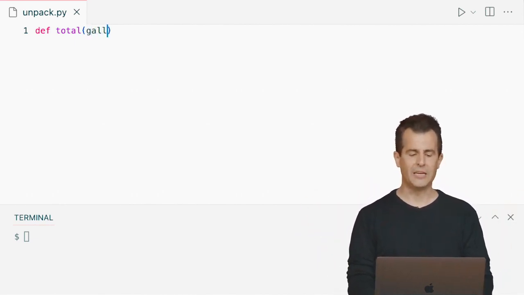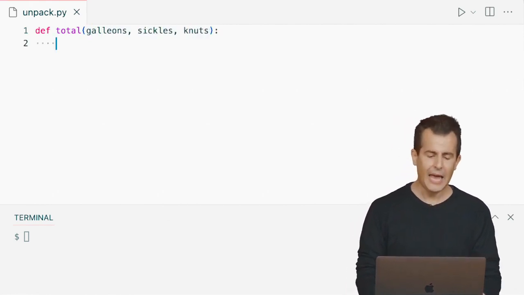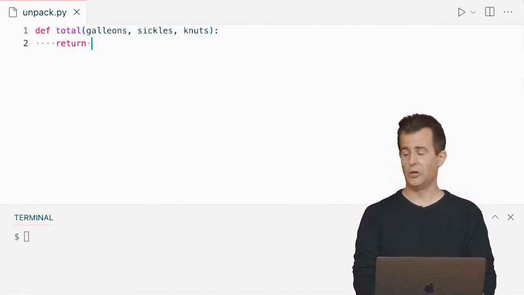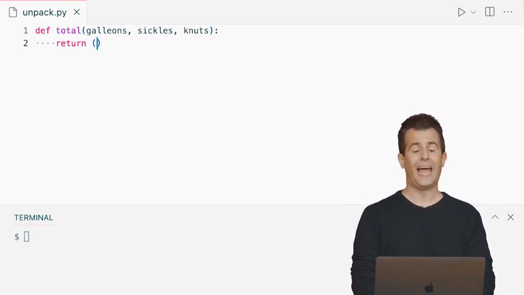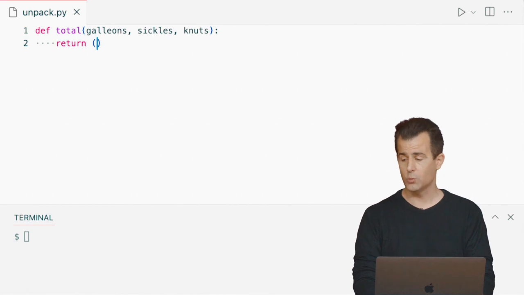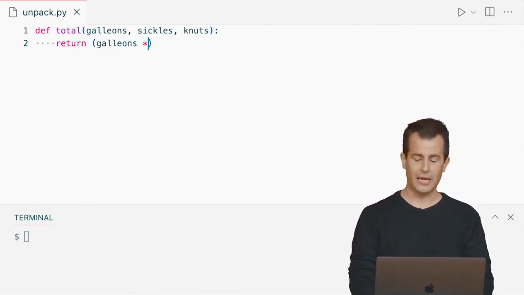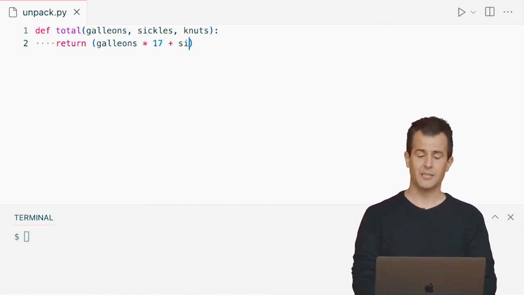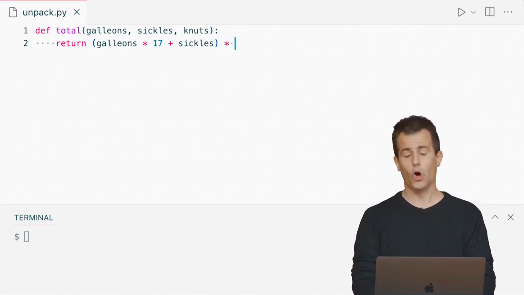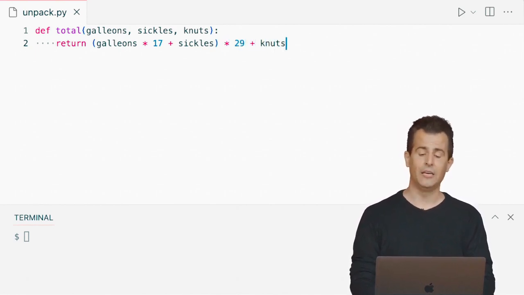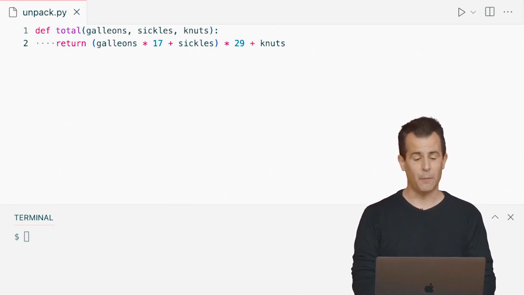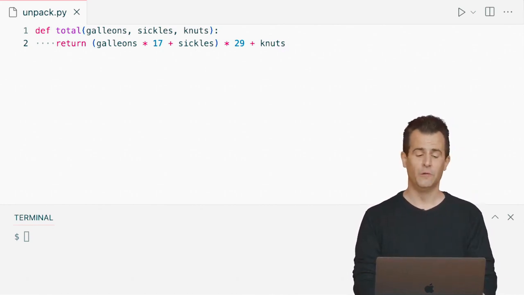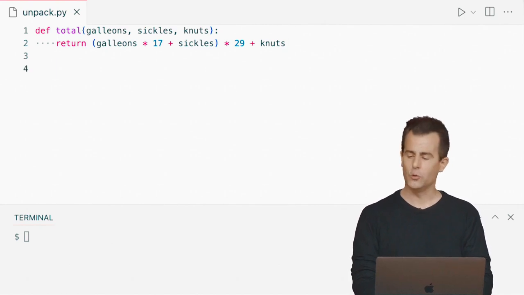So this total function might take a variable like galleons and sickles and knuts like this, and then it's going to return the formula, which I admittedly had to look up myself. And it turns out that the formula for converting galleons and sickles to knuts would be this: galleons times 17 plus sickles, then times all of that by 29, and then add in the individual knuts. Not sure in what detail this came up in the books or movies, but here we have it, the official formula.